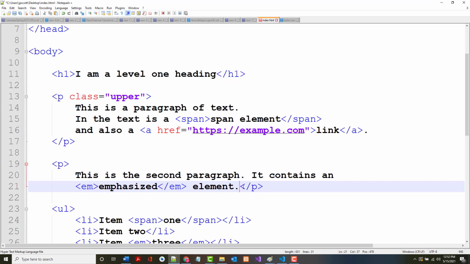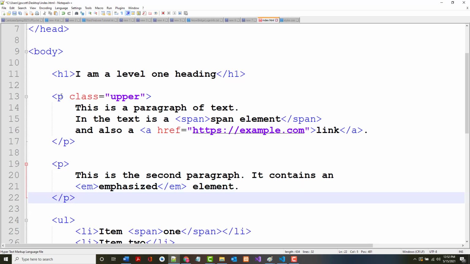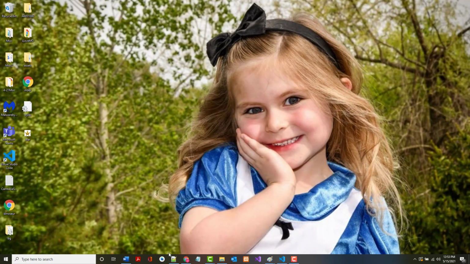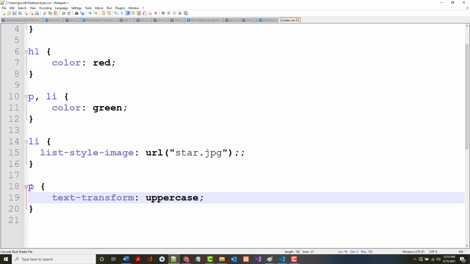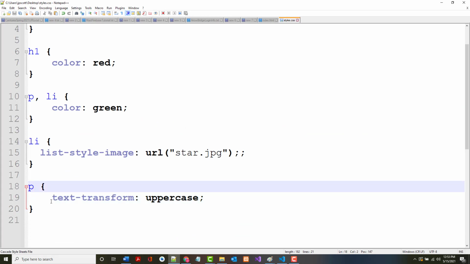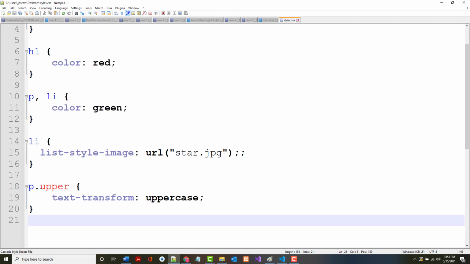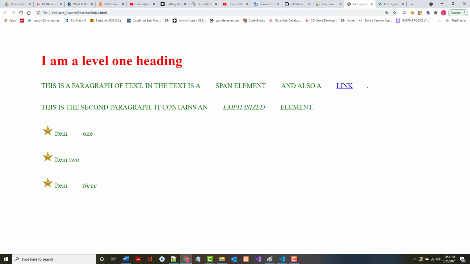Now, the difference is what we're going to do now is we only want to apply this to a paragraph with the class of upper. So how do we do that? We come in here, and instead of saying P, we can say P dot upper. That's a paragraph with a class of upper. Let's see if that worked. Now, if it worked, this should still be uppercase, but this should now be regular case. And indeed, that's what we have.